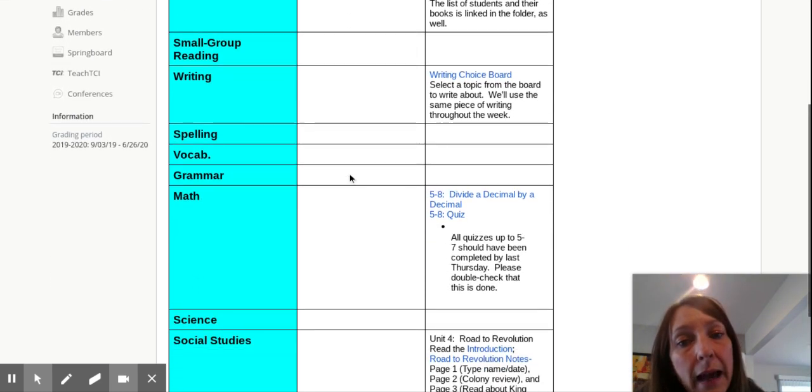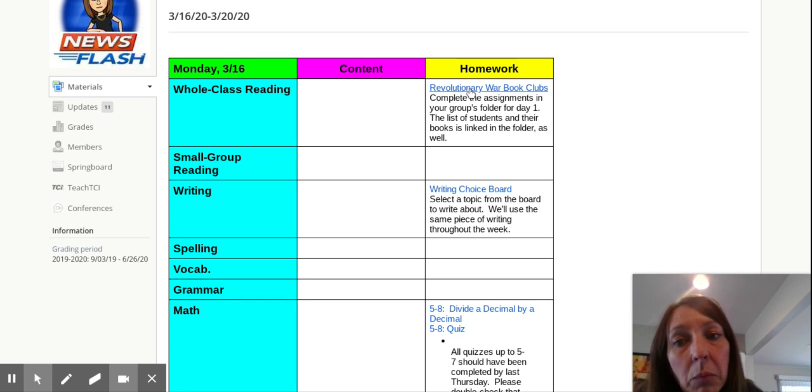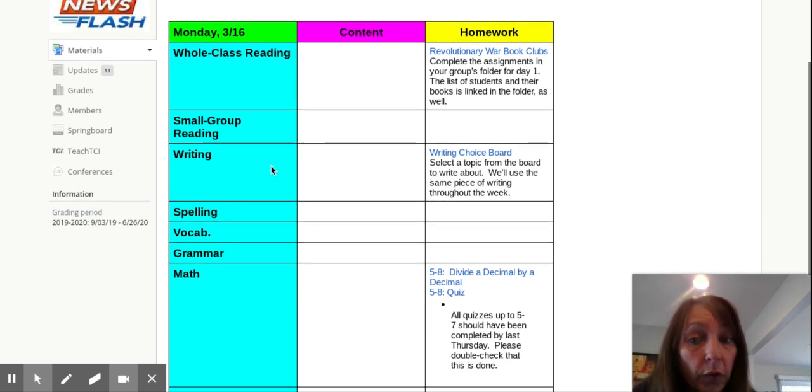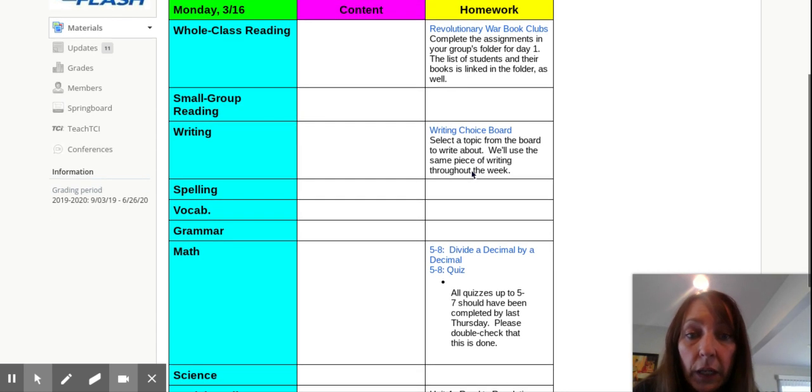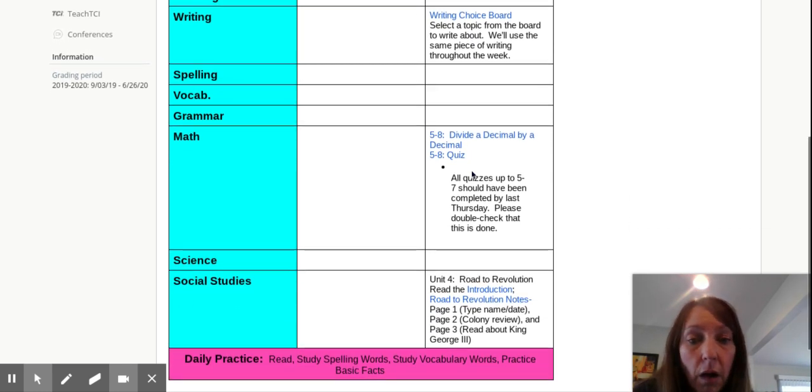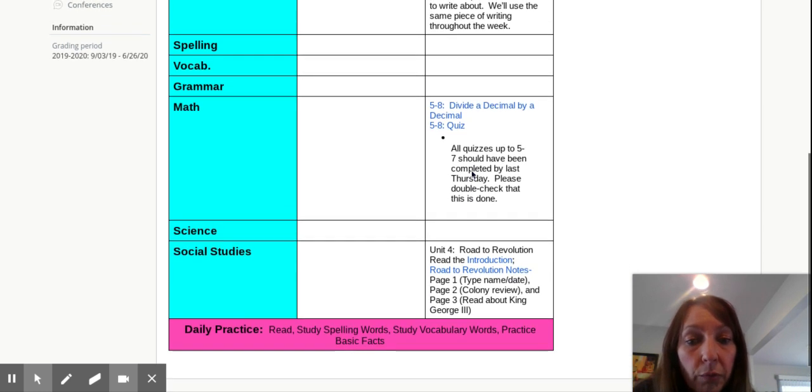For whole class reading, you know that that's part of ELA. So when you go into the ELA course, I've added the Revolutionary War Book Clubs folder. It's the first thing you'll see. Likewise, for writing, I added another folder right underneath the Revolutionary War Book Club books, and that's a writing choice board. And everything else you have been doing all along. So please make sure that you are reading.